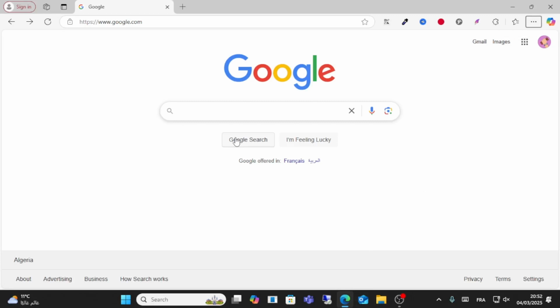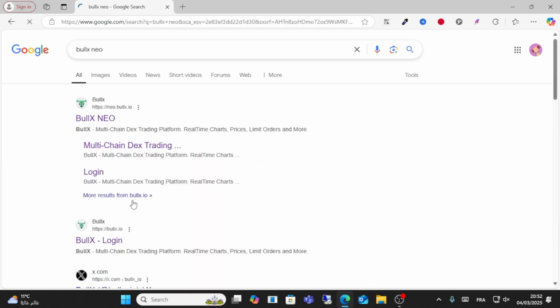Today I will show you how to log into Bullx Neo account. So guys, search for Google to Bullx Neo and click this login option, as you can see here.